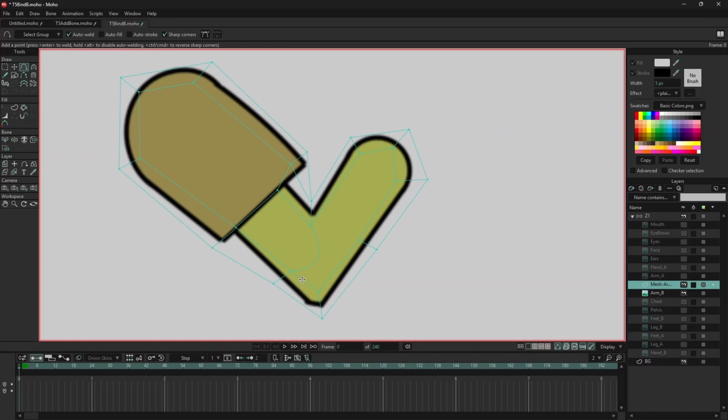So we can see that there's a curve over here. When I connected these 2 points, it created a curve. To fix this, we have to press Ctrl A. It will select all the points, and then we do Ctrl P.